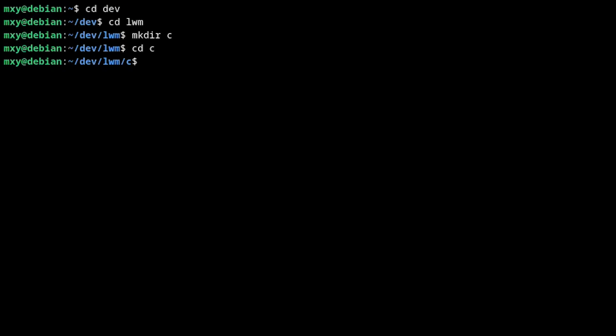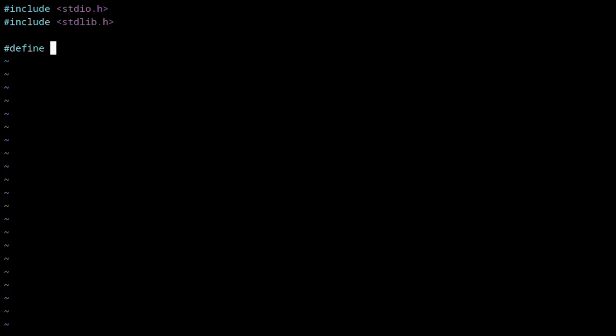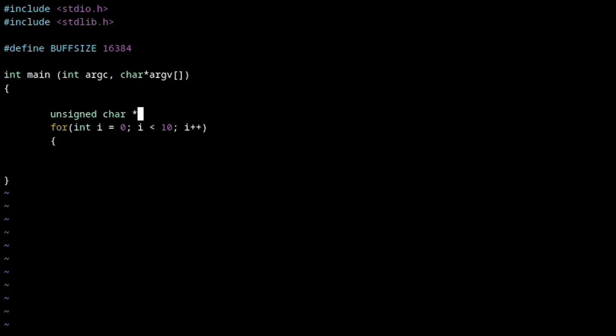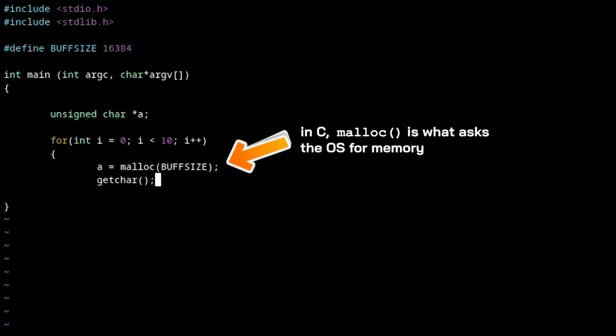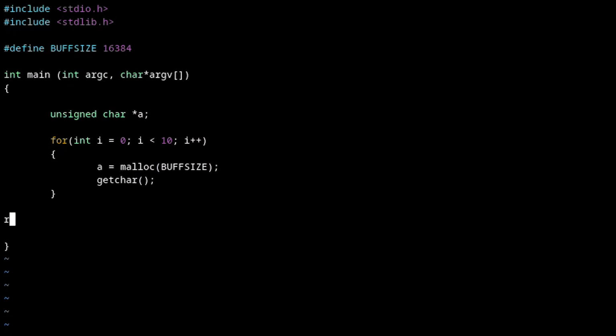So in C, we allocate from the operating system using the malloc command, and we give it back using the free command. Let's do a short sample. I'm going to define our buffer size, which is what we'll use to allocate, as maybe 16 KB so that it's very obvious when we allocate. We'll use a character pointer to capture the allocation each time. And then we're going to loop through 10 times, allocate our buffer size amount. And then I'm going to ask for a character input so we can control how fast it actually happens.